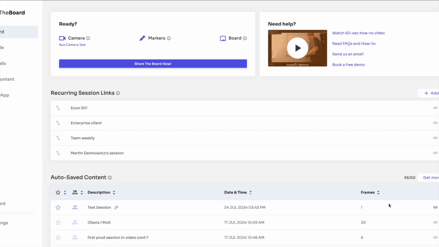A couple more things about what you'll find here on the dashboard, besides the name of your session, when it took place. You'll find the number of frames. This generally corresponds to the length of your session, but I'll explain a little bit more when we actually go into the board memory itself. You have the ability to copy link to a given board memory, so it's easy to distribute access to it for your viewers afterwards. You can set a password or delete that board memory.